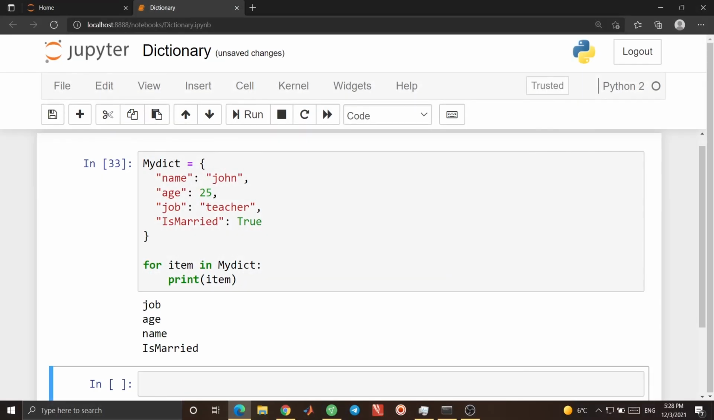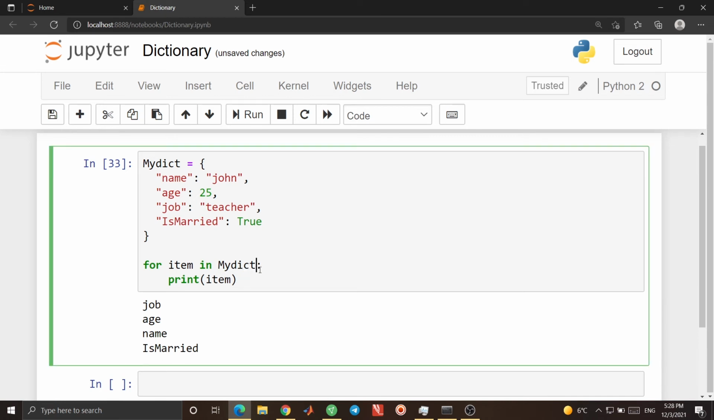Sometimes you want both the key and value of an item and you want to loop through those. So how can we do this? You use the items method, my dictionary dot items. In here you need to write two variables, item, let me write key, more meaningful, and value. And in each iteration, key and value are showing the key and value of an item.